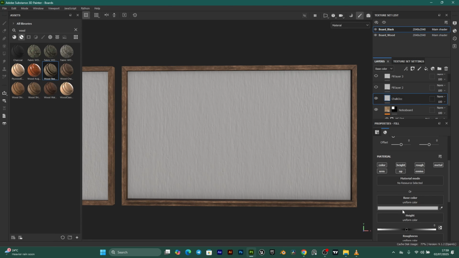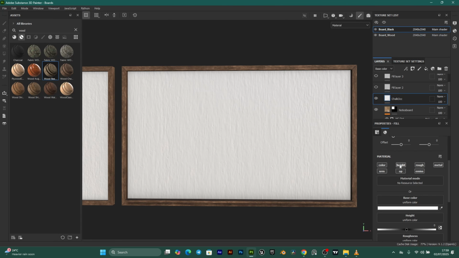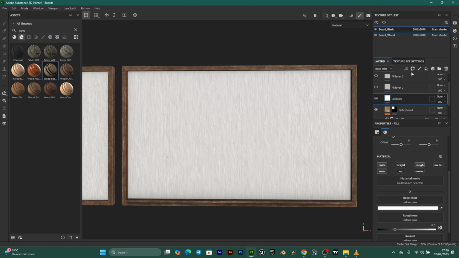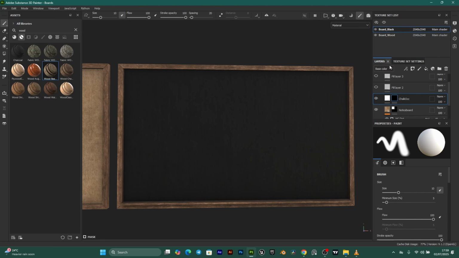Now for this, I'm going to change the color to white. And I don't need the height for this. I don't need opacity. I don't need the emission. I'm just going to leave color, roughness, and normal. I don't even need the metallic. Now for this, I'm going to add the black mask, and I'm going to add a smart mask.